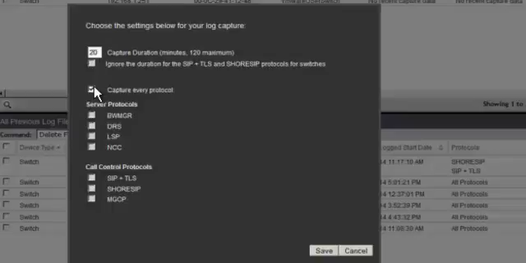You may find a situation in which you're just interested in capturing SIP. So for troubleshooting, SIP setup, registration, takedown, or maybe just MGCP. In this scenario, you can also say ignore the duration. So if you're not going to capture anything more than SIP and TLS, you can say ignore the duration for SIP and TLS, and you could turn the capture on and off using the capture start and stop at the top of the page.